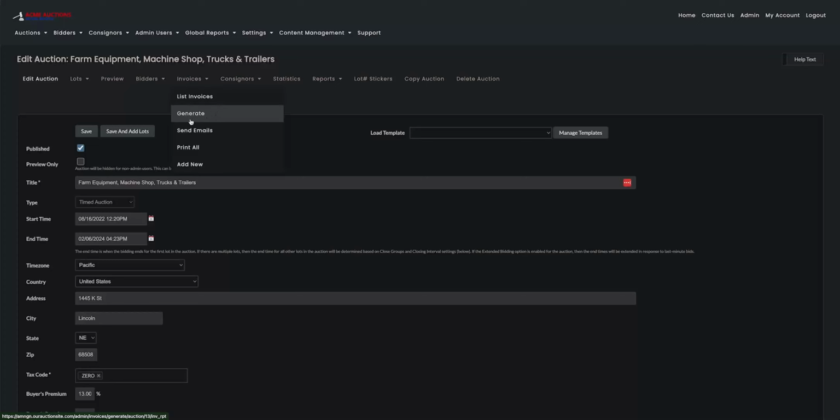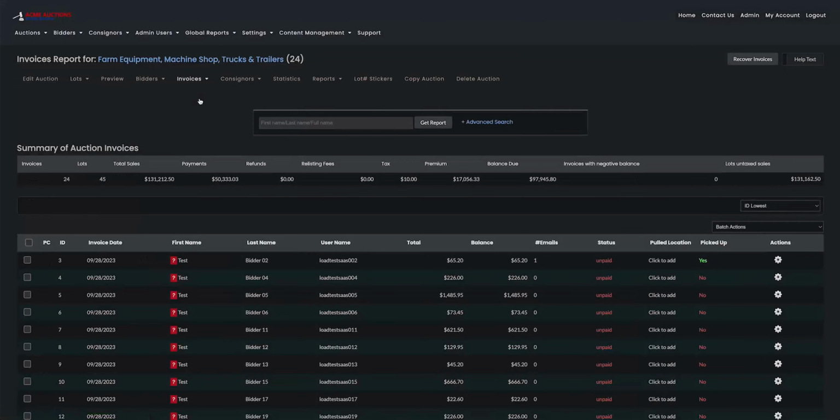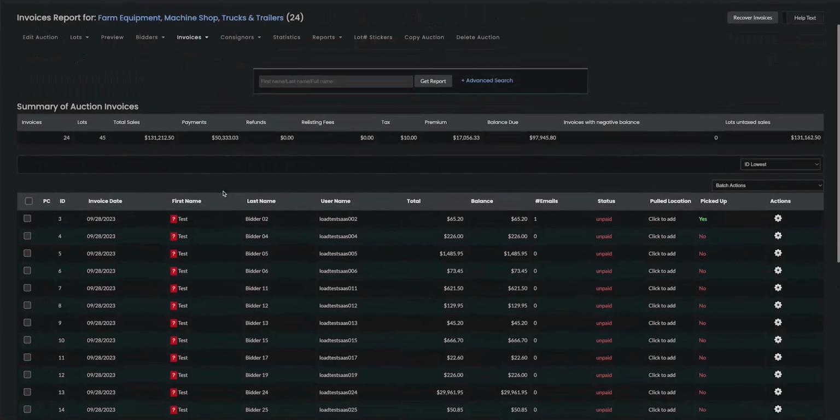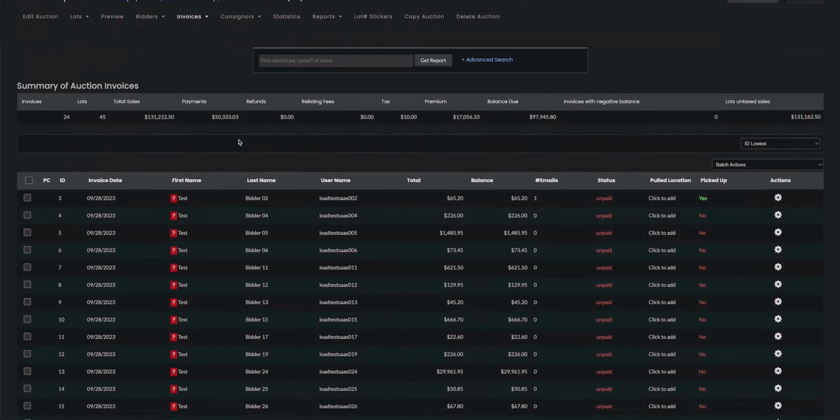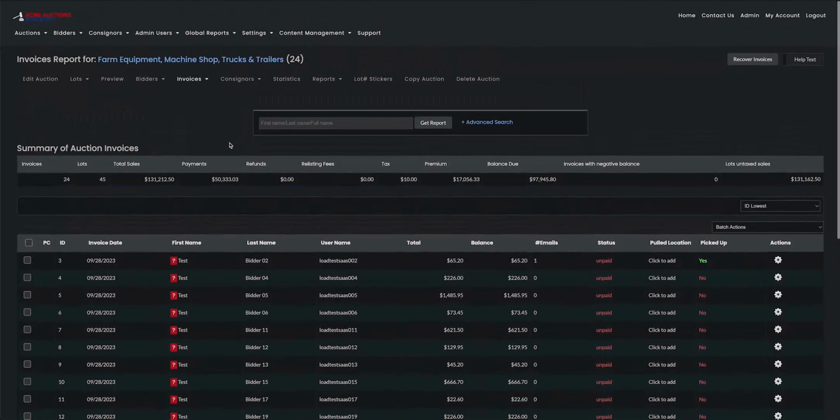of that page. So to get to the summary of the invoices, you first of all have to close the auction and generate the invoices. And then on the edit invoice page, go to where it says list invoices. And here is the invoice report page for this auction.